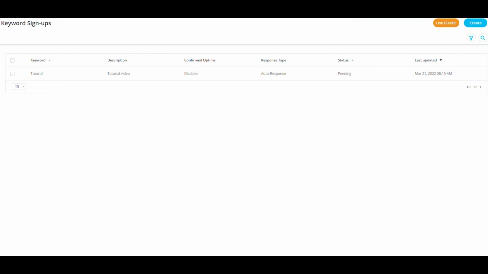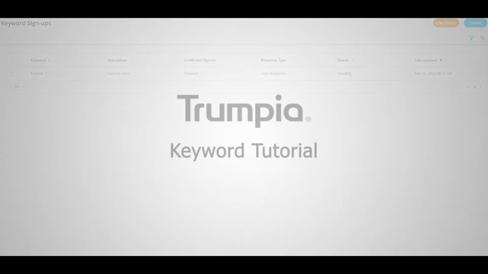Once your keyword has a status of active, this means that it is live and people may text this keyword. If it is denied, you will need to delete and recreate the keyword. That is how you create a keyword.